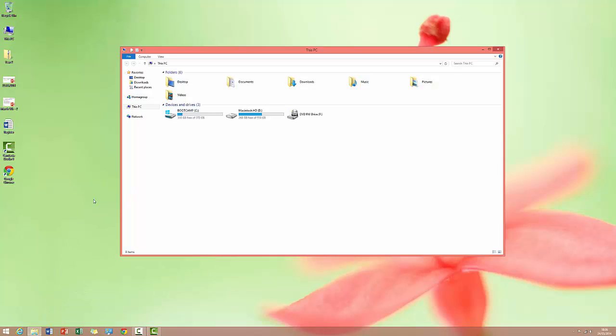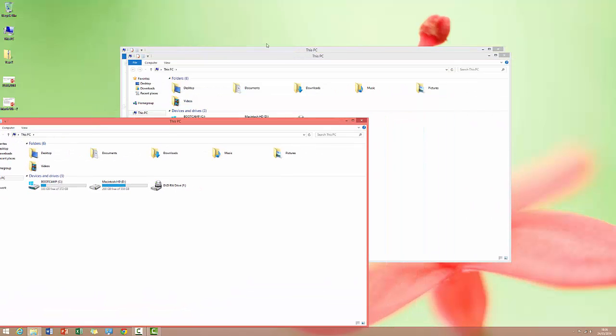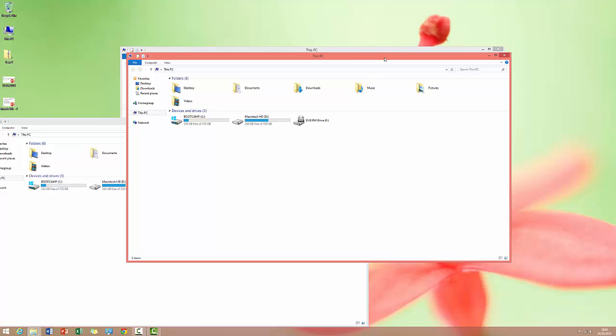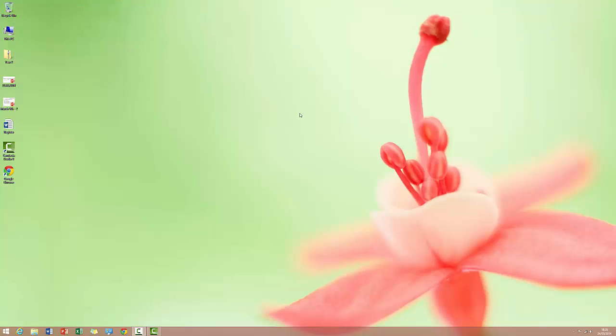The way to do this is by pressing and holding Shift on your keyboard, then coming down to the icon and pressing it. And as you can see, this opened multiple windows of My Computer. And this is tip number 3.